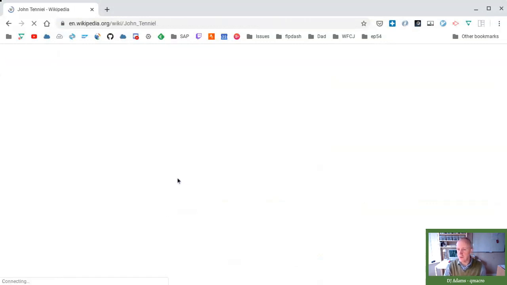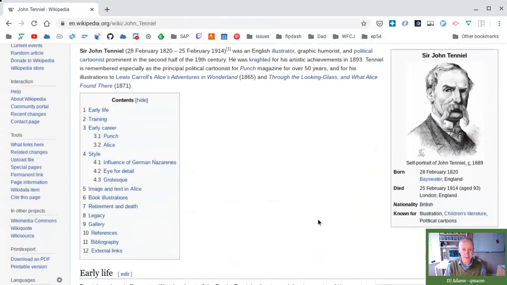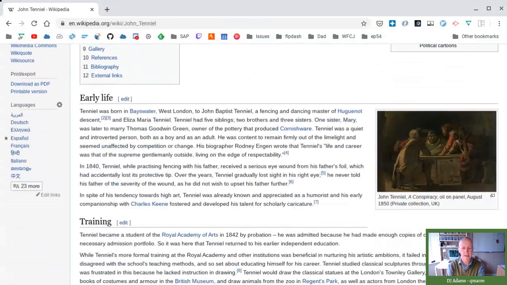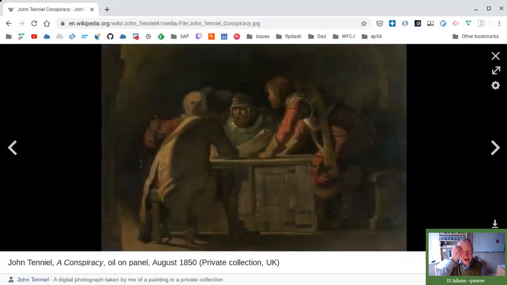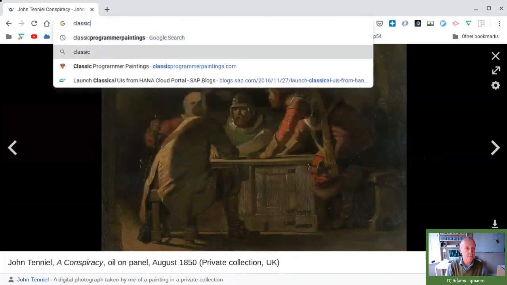I just clicked through, this is nothing to do with hands-on SAP Dev technical stuff, and I saw this beautiful oil painting by John Tenniel, A Conspiracy, and it reminded me of a really nice Tumblr blog called Classic Programmer Paintings, where people take paintings like this and put a little alternative title to it, relating to programming and DevOps and so on. If you're not aware of that, I thought I'd share that with you today. It's quite nice. You'll see what I mean when I show you this. There we go.